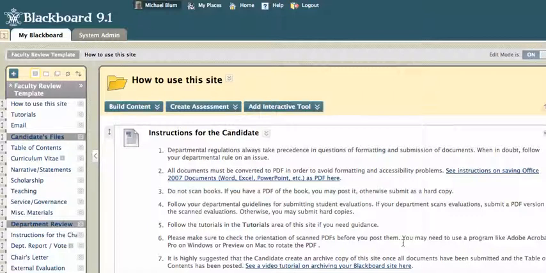The first thing that you need to do is to only make those sections of the site that the external reviewers need to see available. And the way that you do that is you make all the other sections unavailable. So, for example, the external reviewers only need to see the CV, the narrative, and scholarship. So we're going to make everything else unavailable.